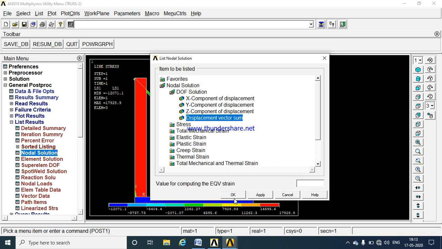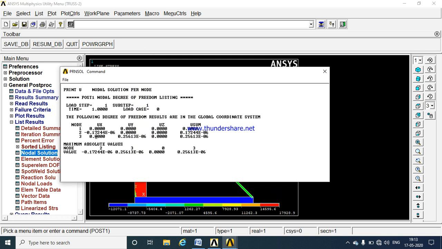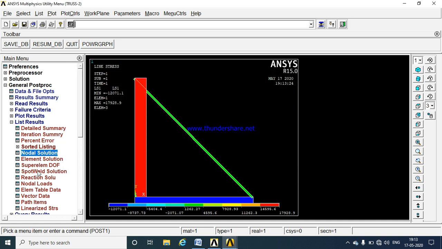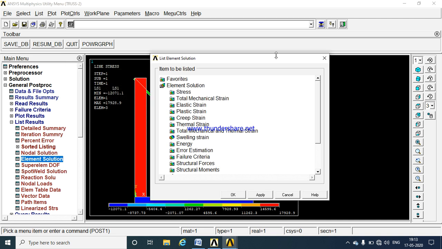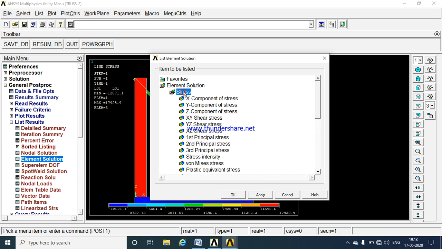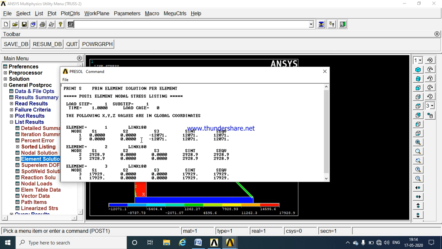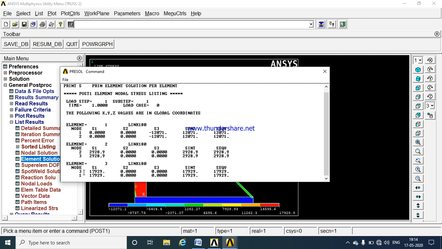After that we will go for the same thing, list results, nodal solution, displacement vector sum. Node 1 is completely fixed, there is no displacement. Now node 2 is having an x direction displacement and node 3 is having a y direction displacement of these values. And along with this one you can have the elemental solution, the LS minus stress also we can calculate. These are the element 1, element 2 and element 3 values we can find out.